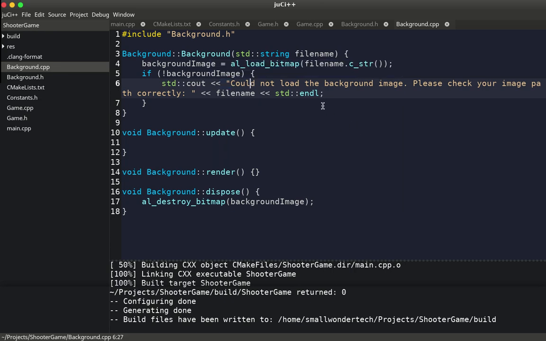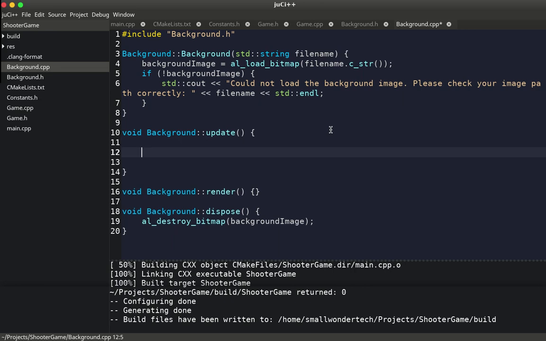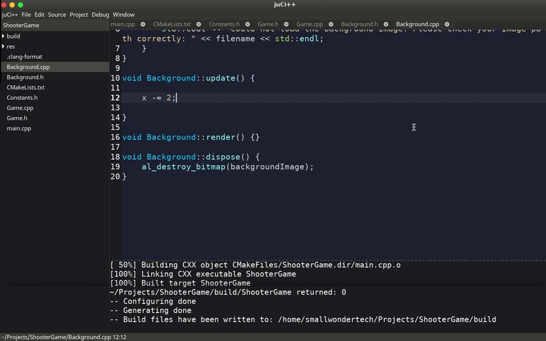Well, most important, let's see. So once we have the update function, let's render it. Let's do this. Our background is gonna scroll towards the left in the x direction. So I'm gonna do x minus equals 2. Okay. So this means it's gonna scroll. Should we scroll to the left or to the right? I'm just gonna scroll to the left and see what happens.